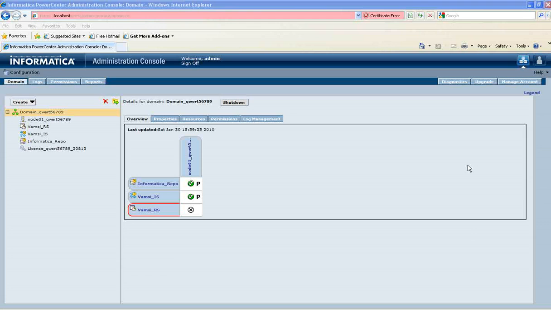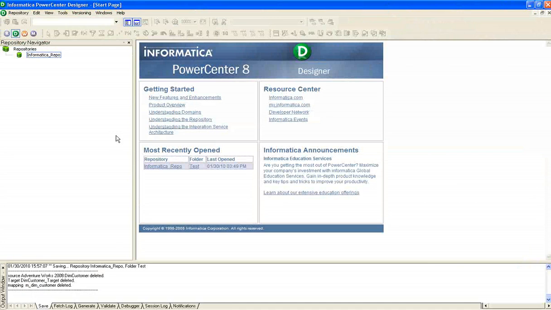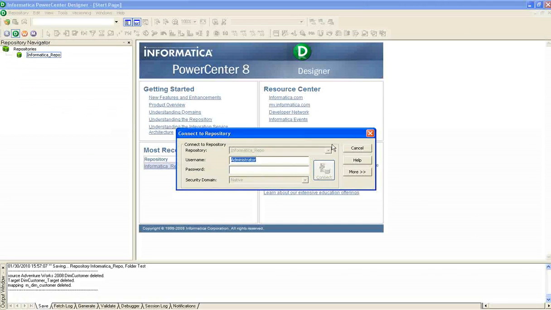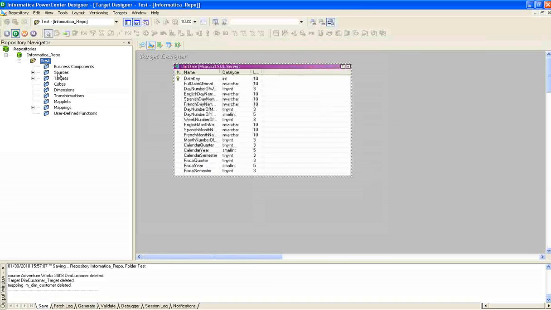Right now I'm going to demonstrate how to create a simple mapping, session and workflow using Informatica. This is how Informatica PowerCenter Designer looks. And here I'm going to connect to the Informatica repository. Give the username and password, click connect, and the project folder turns up.